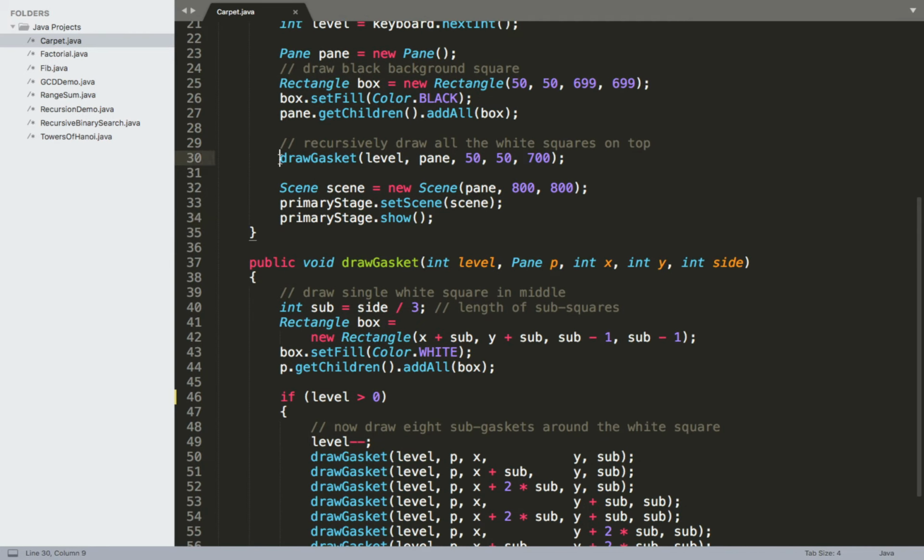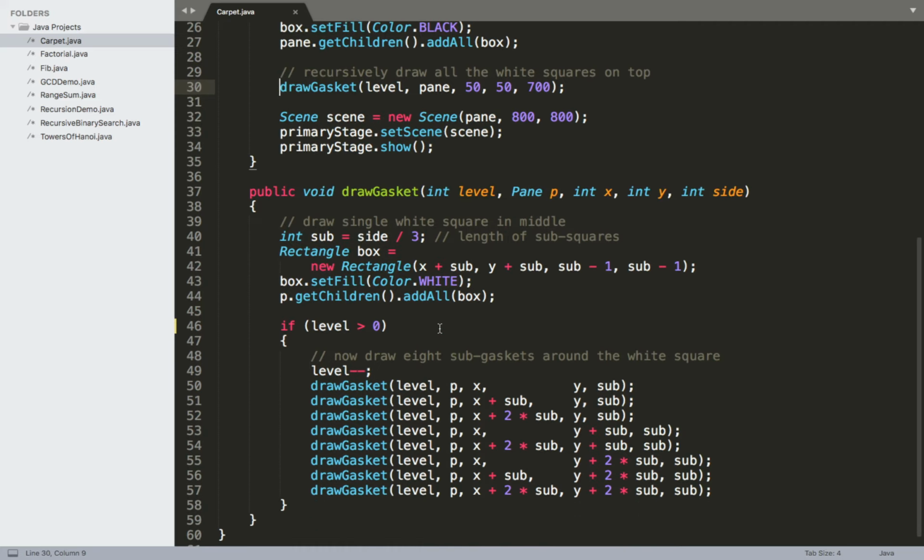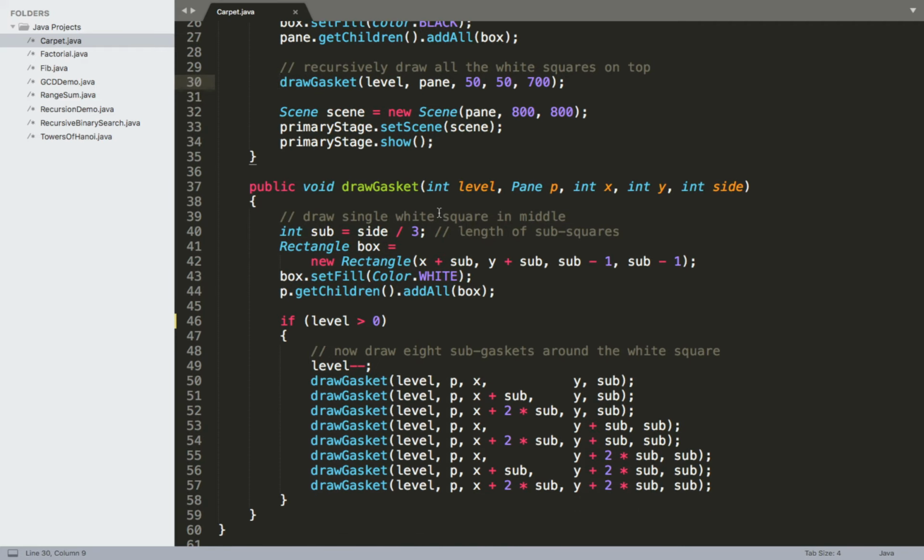Okay, so we've got our first call to draw the gasket on line 30, so that's going to be inside of the start method. Now coming into the actual definition or the body for our draw gasket, first we'll take a look at the method header for this. This is going to be a void method, it doesn't return anything, we're just using it to draw a shape.